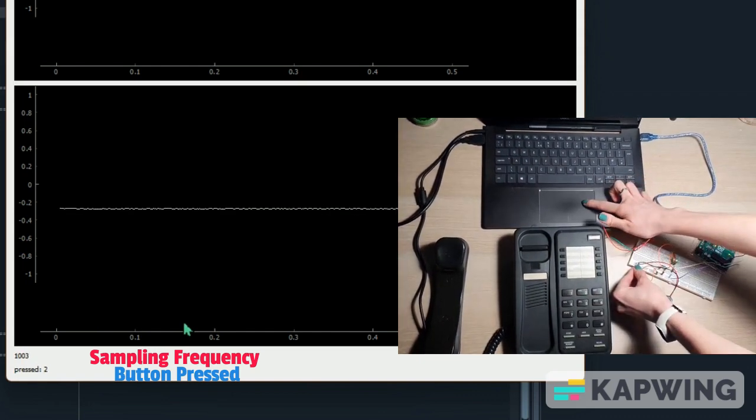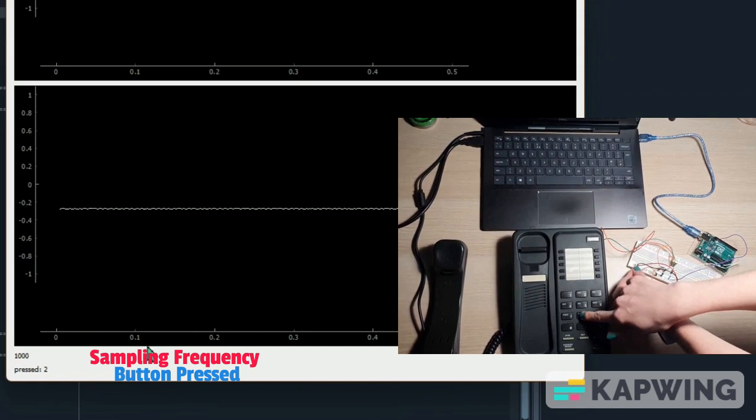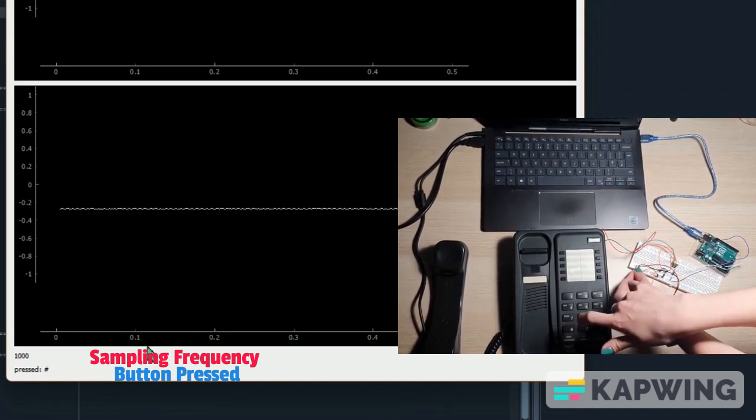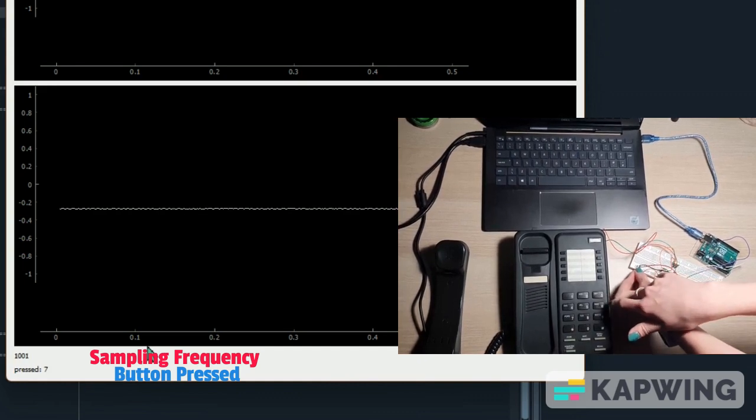So as we see, number 2 is shown up here. We should try number 8. That's correct. Hash 7 3.